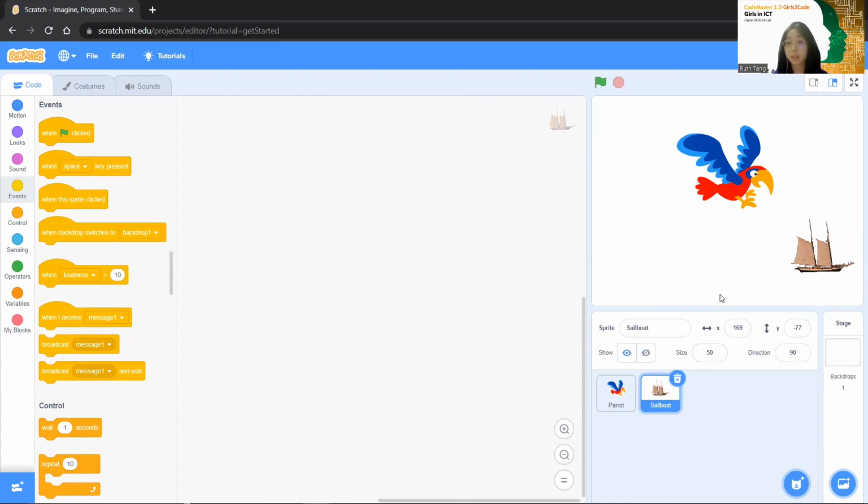So the theory is like this. The parrot doesn't really do the flying actually, but the sailboat will do. The parrot will remain at the center while the sailboat will move backwards to make the parrot look like it's flying. Okay, so the code also will apply to sailboat only.